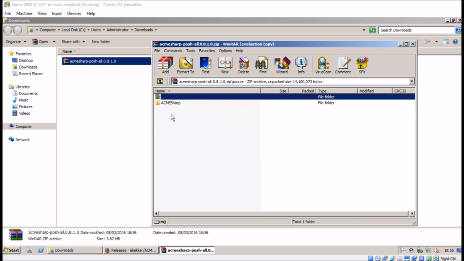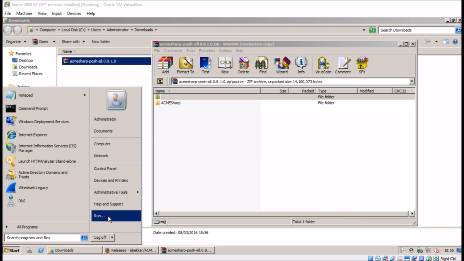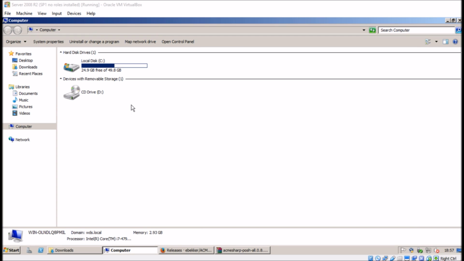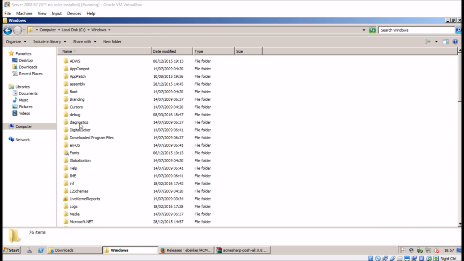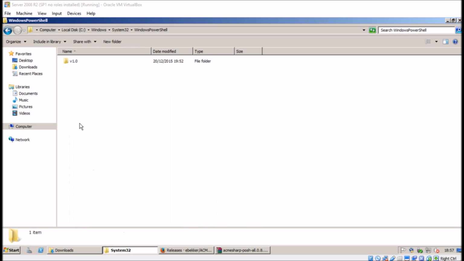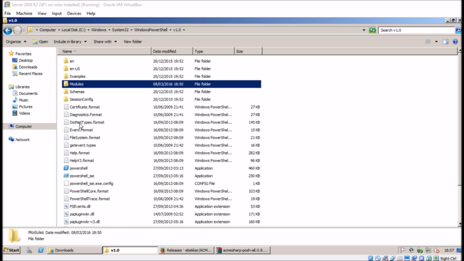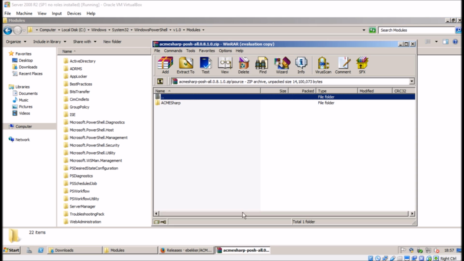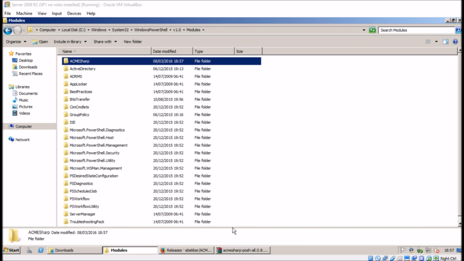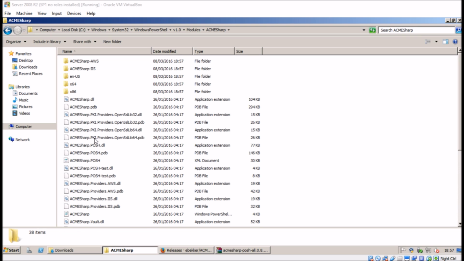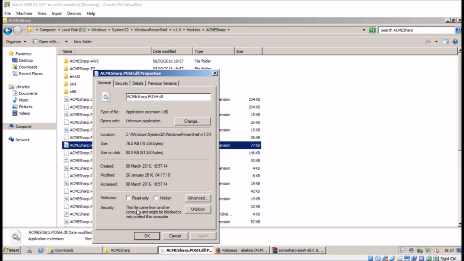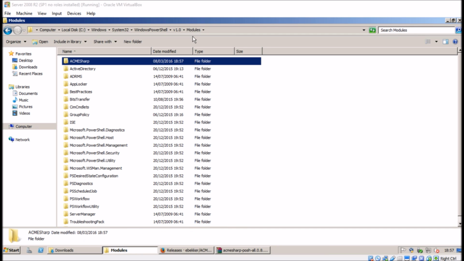Go to the source folder, and this file we want to put into C drive, Windows, System32, WindowsPowerShell, v1.0, Modules, and click and drag that into that folder. Whoops, that's a gotcha to watch out for. If I now go in here and right click on any of these files, they are blocked. So you need to unblock each file, which takes a long time and was tedious in my last video.